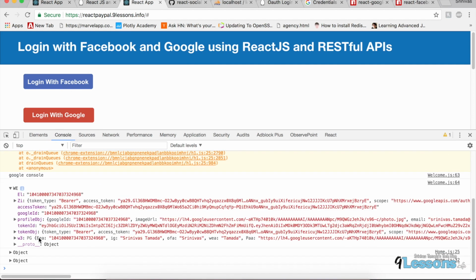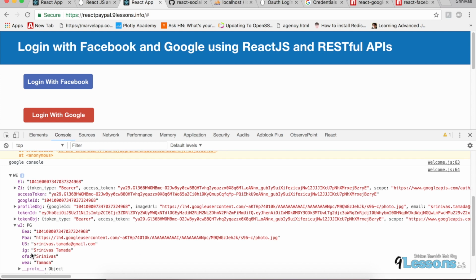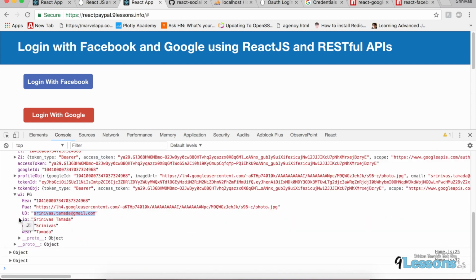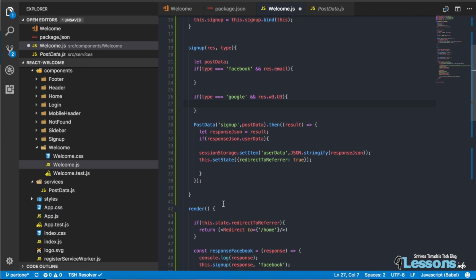See if you see the Google one. This is what is coming. If you see w3 and then email, I'm getting it here. So this is how I'm getting it for Google. If you inspect this, you will understand why I'm using that.